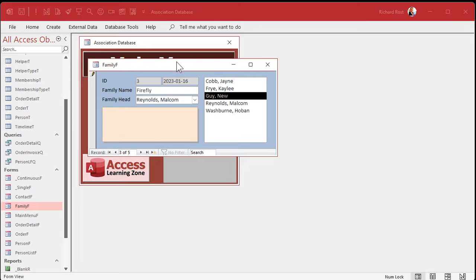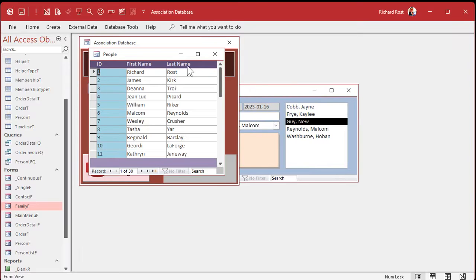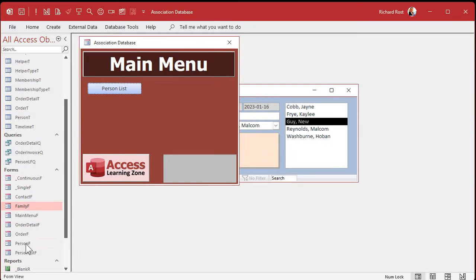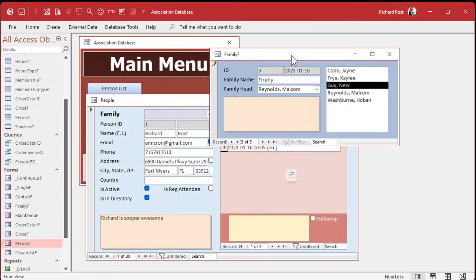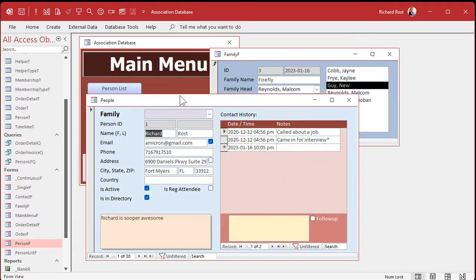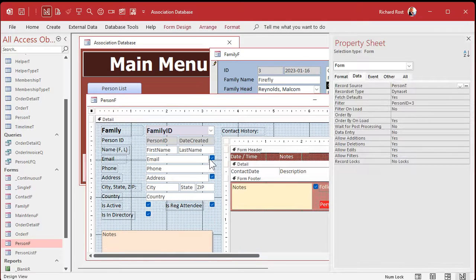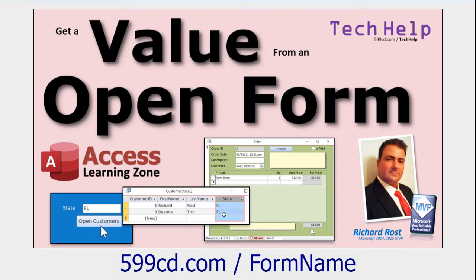What you might want to do is, on your person, not on your person list, but on the person form, have this default to this family ID. So if this form is open, this combo box will get its value from there. And how do we do that? That's getting a value from an open form. All right, that's this video. If you want to refresh yourself on this one.